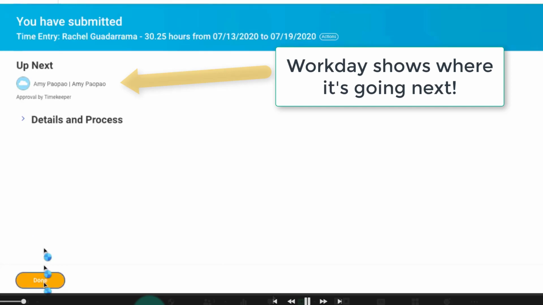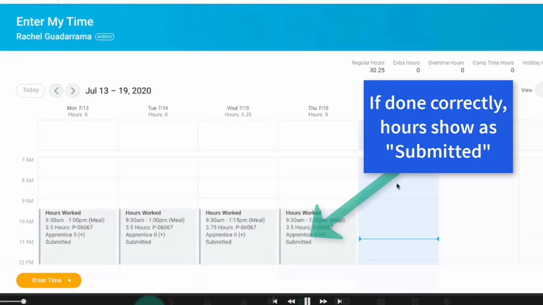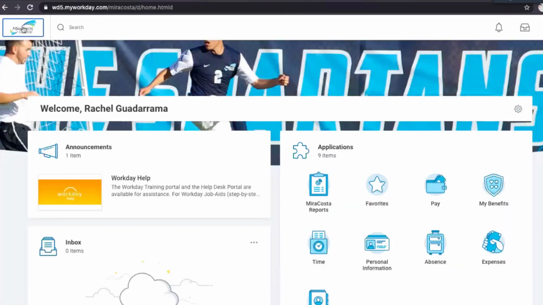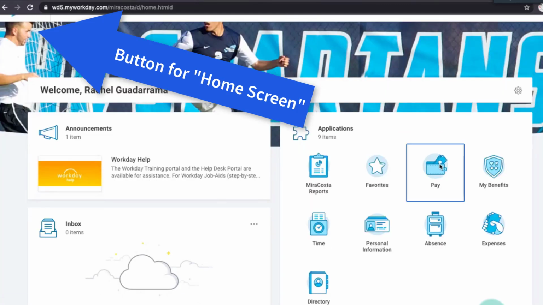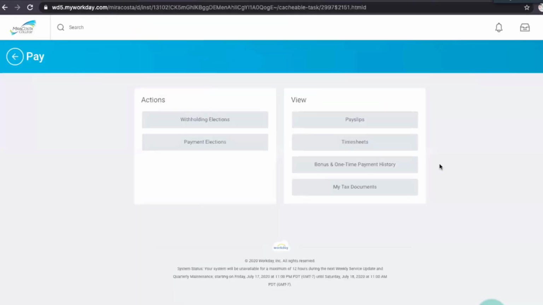You'll notice after Rachel has submitted, it goes to Amy Powpow or whoever your timekeeper is in your area, and she can click the home button when she's done. Rachel, would you mind clicking on the pay icon? There we go, thank you.